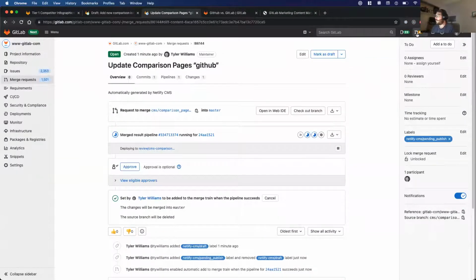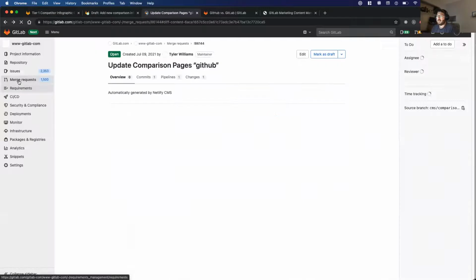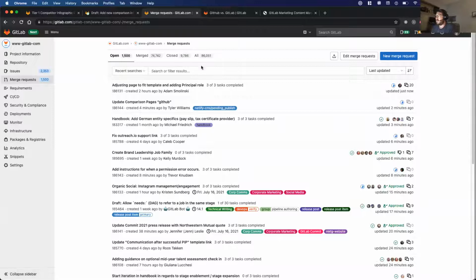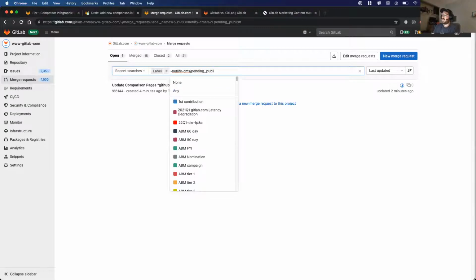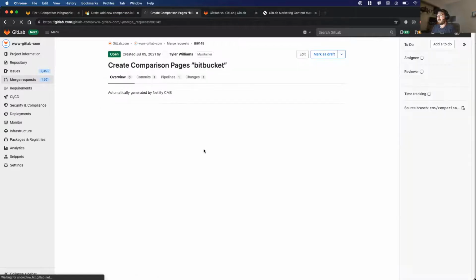So let's go back to. So I found this by just going to. I can do. Sorry. Do issues, right? Merge requests. I've actually forgotten how I got to where I was going. But if we look for pending publish, oh yeah, here we can search the label. Netlify CMS /draft, and then search. You can see create comparison pages Bitbucket.